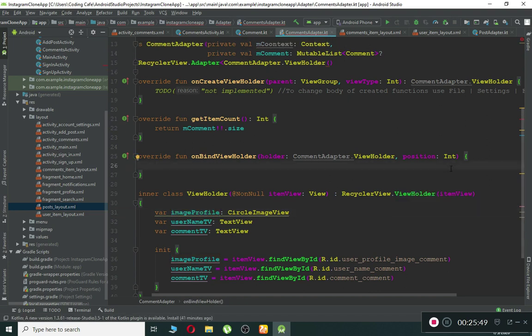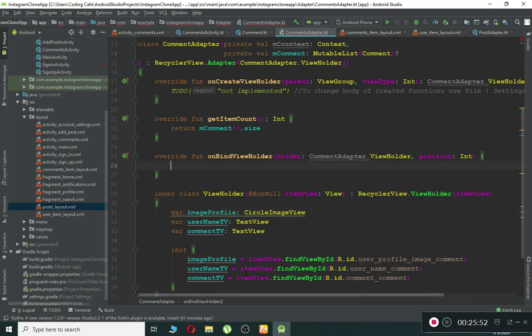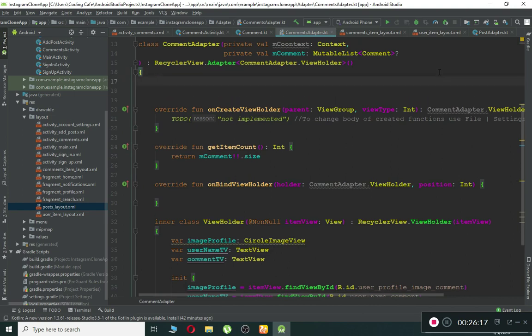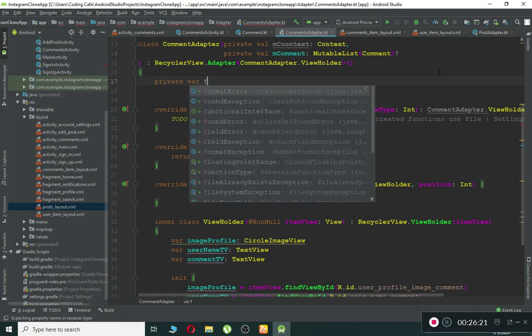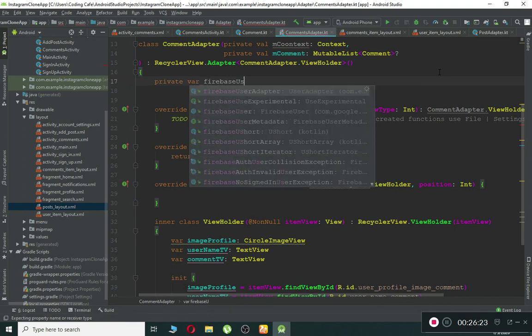By the way, here we forgot to close this. I just saw it. Okay, make sure to add this thing here: comments adapter dot view holder, and make sure to close this angle brace. It is started here and closing here. So inside our onBind view holder, first of all what we need to do is create a Firebase user. We can give it the name firebase user. It is of type Firebase user.